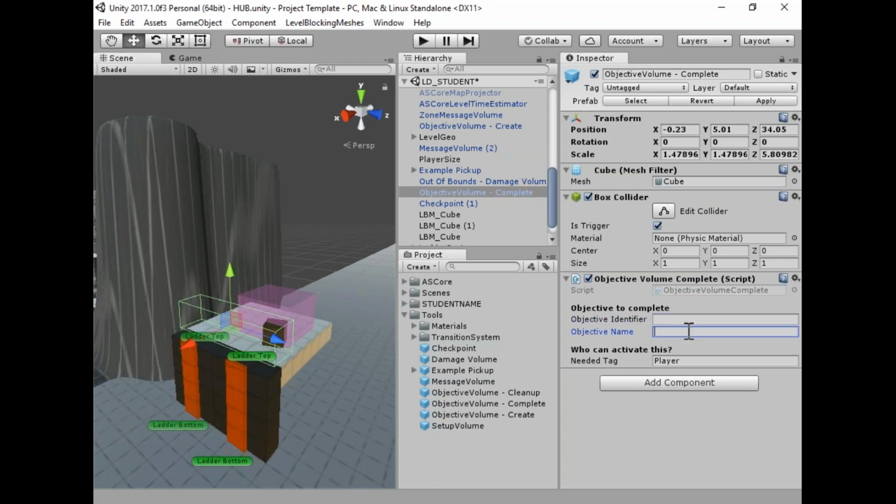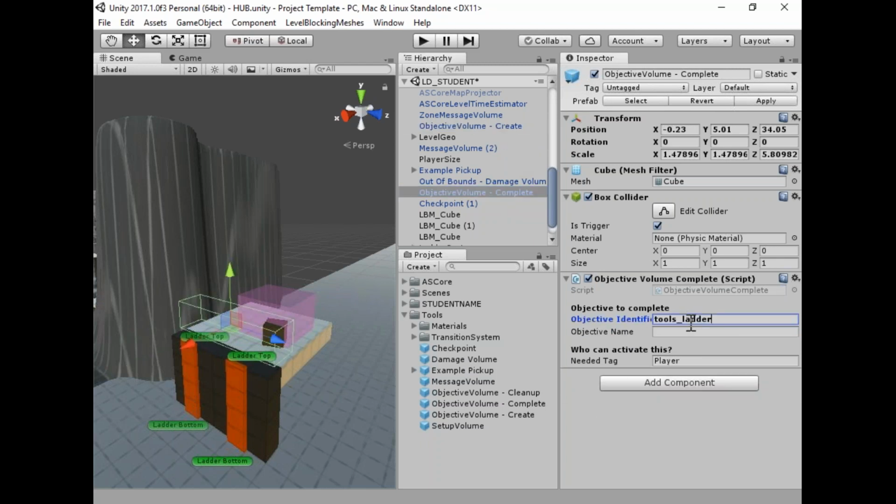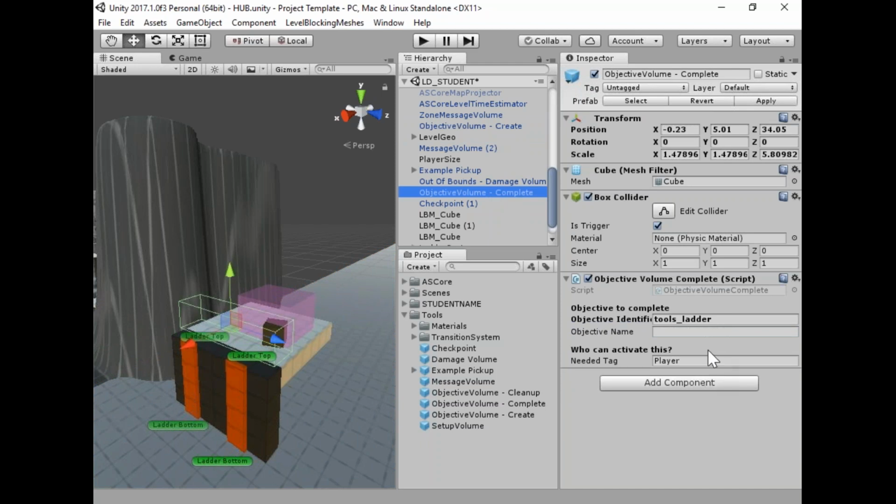The name in this one is for the message that comes up. So if you wanted to say something different besides the original objective, you can change it. But the identifier has to be the same. So create tools ladder, copy that, complete tools ladder. The original one was climb to the top. So when I get to this one, I could say climbed to the top. And that'll send a different message out.